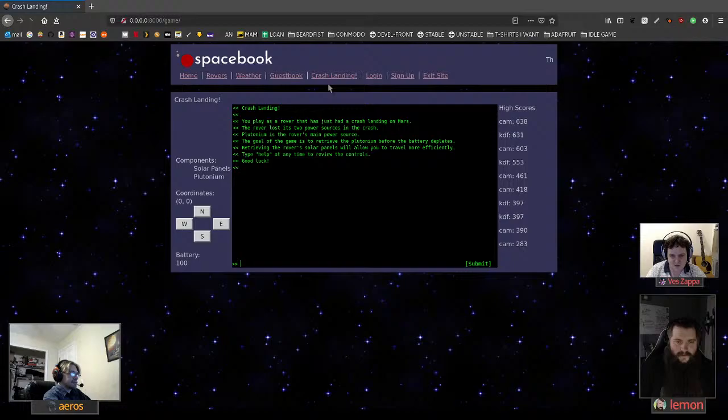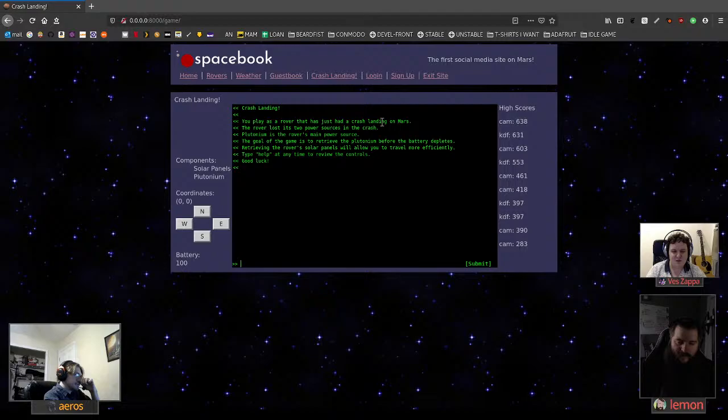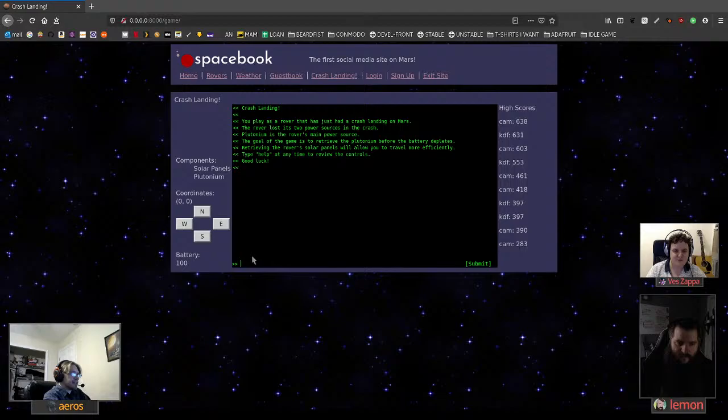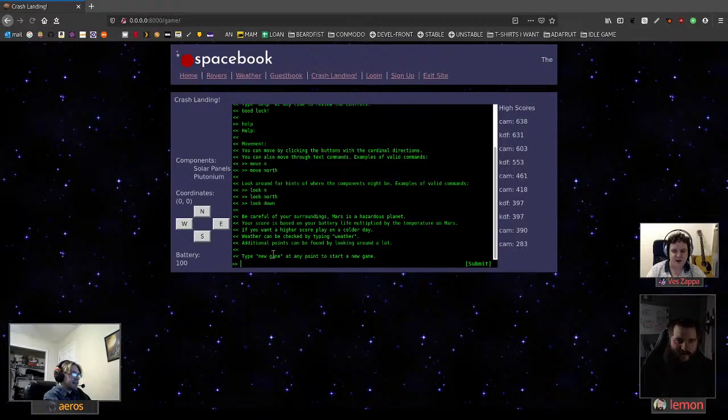You play as a rover that has just had a crash landing on Mars. The rover lost its two power sources in the crash. Is this like a text adventure? Yes, it is. So you can move in directions, look, and stuff like that.